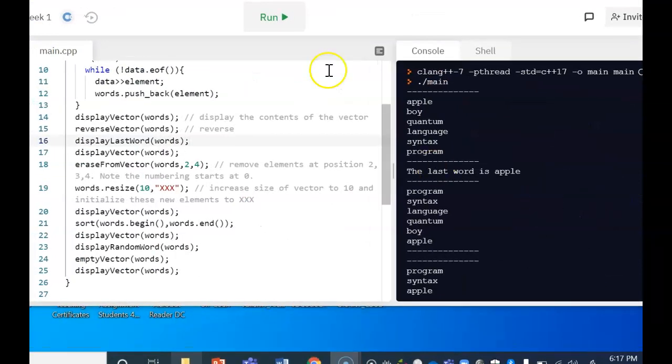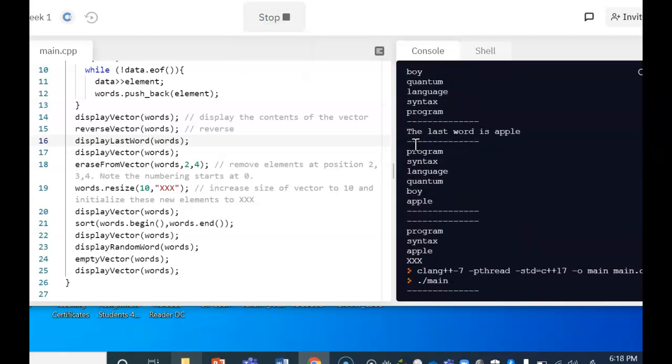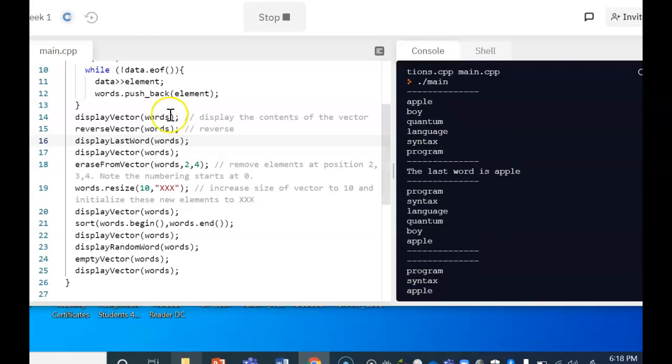Now, let's run this program. What is it doing? You see, the first thing that it has done is that it has displayed all the words that we picked up from the file and put into the vector. So Apple, boy, quantum, language, syntax, and program is here. The next thing that I've done is I have reversed the vector and displayed the last word. When I reverse the vector, program is going to come first and Apple is going to come last. And therefore, the last word was Apple.